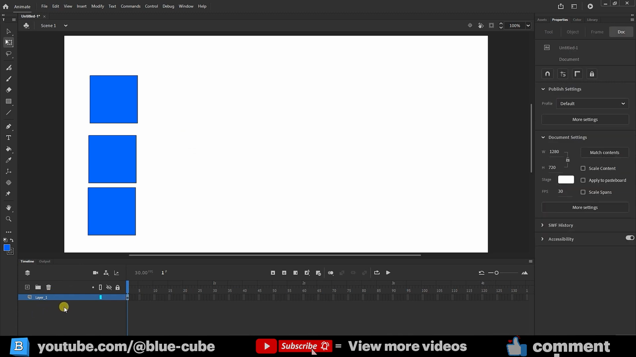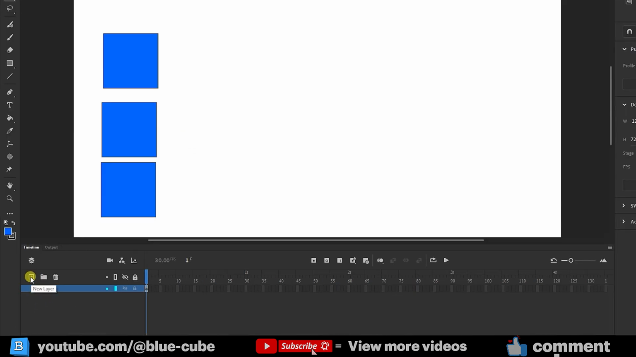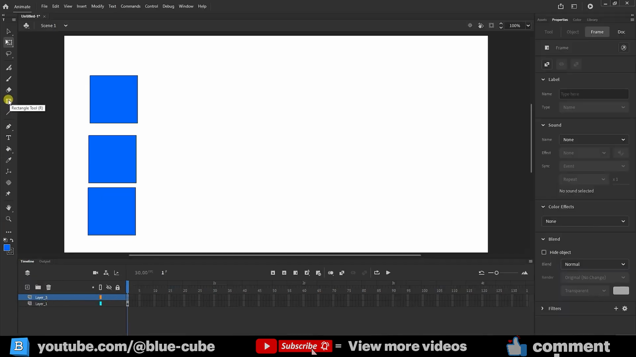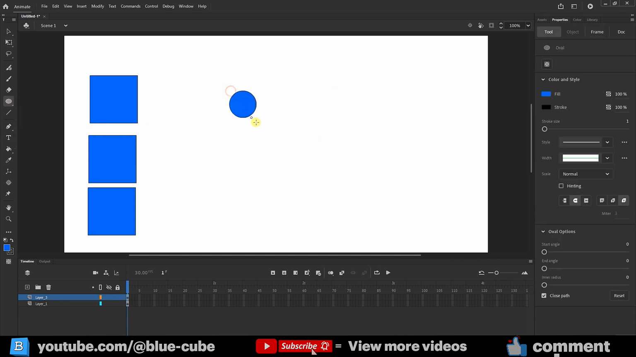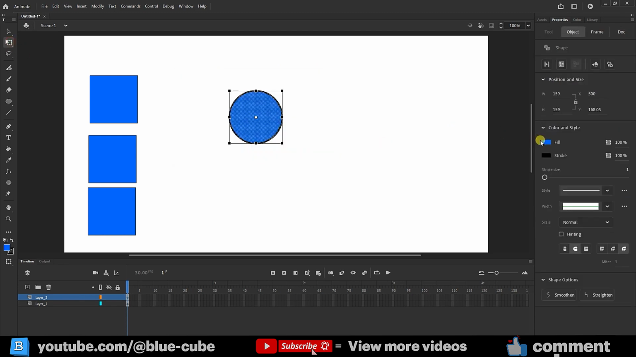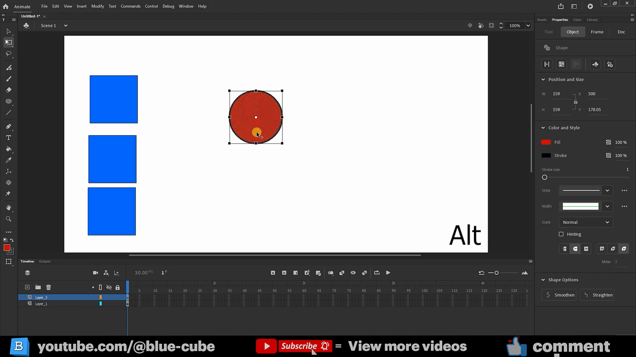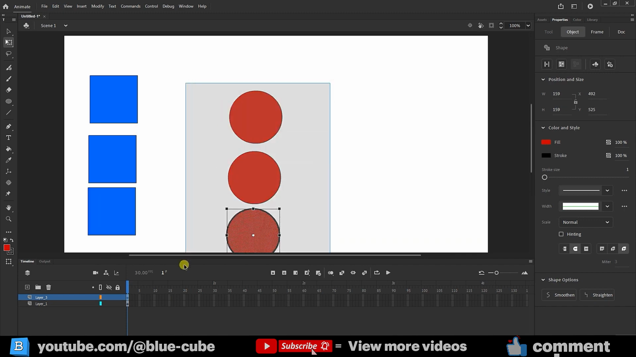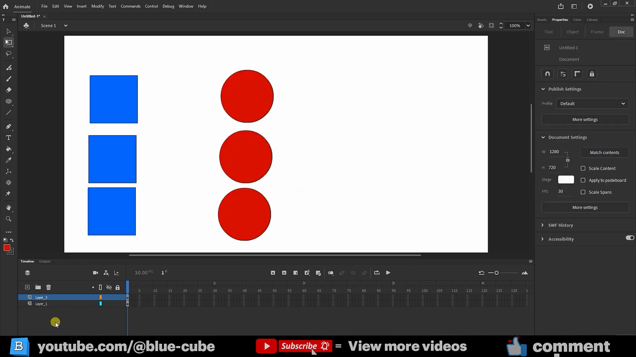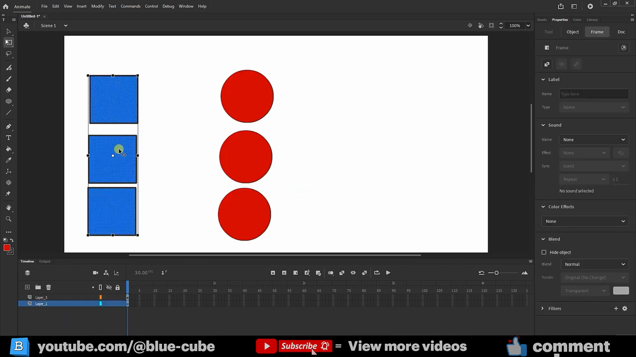Now, I click on the new layer option here to create a new layer. I select the new layer and right-click in the shapes section, choose the circle, and draw a few circles. I select a circle and change its color, for example, to red. I hold down the Alt key and create several copies. Now, if I select layer 1, the rectangles are selected, and if I select the new layer, the circles are selected.